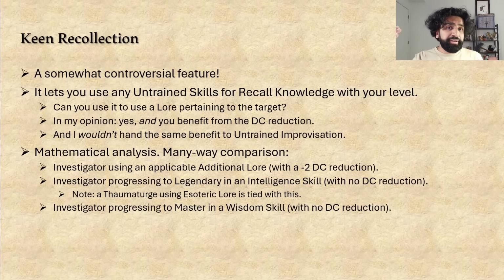The legendary in an intelligence skill with a maxed out item bonus is supposed to be the ceiling of what you can achieve without using a lore, with a predefined skill like Arcana or Crafting. And then this is sort of the floor. If you're not progressing up to master, especially as an investigator, you probably just don't plan to use that skill in combat. So I didn't feel the need of charting anything worse than master in a wisdom skill.